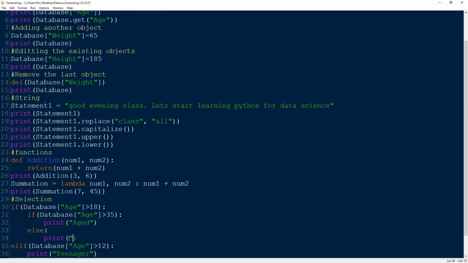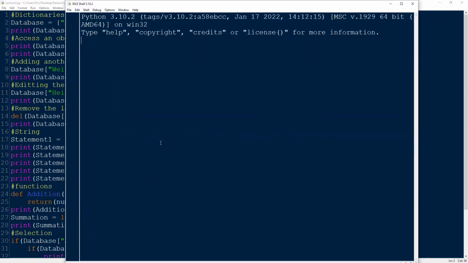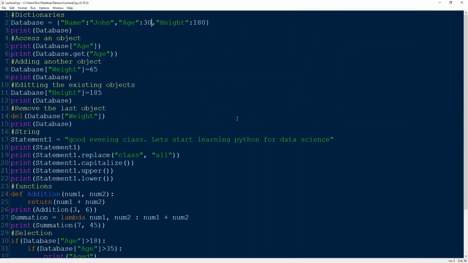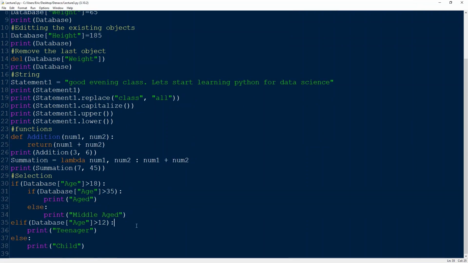So this is the one who is supposed to be middle-aged. We can see that if he happens to be between 18 and 35, say he is 30, he should be middle-aged. And you can see that is what it has output. We can have an if within an if. That is called a nested if.